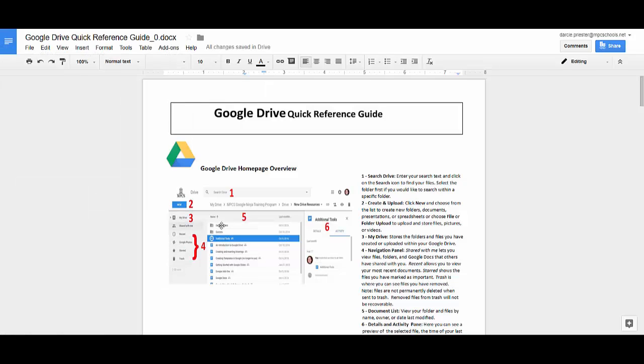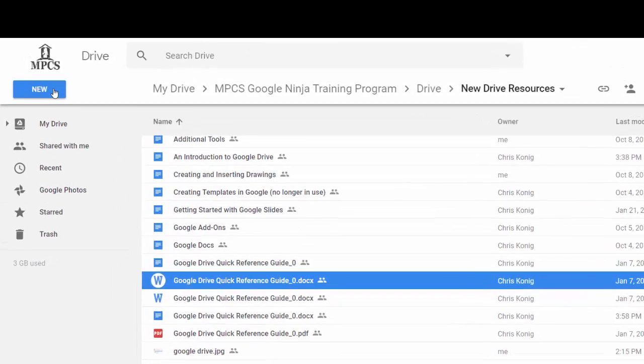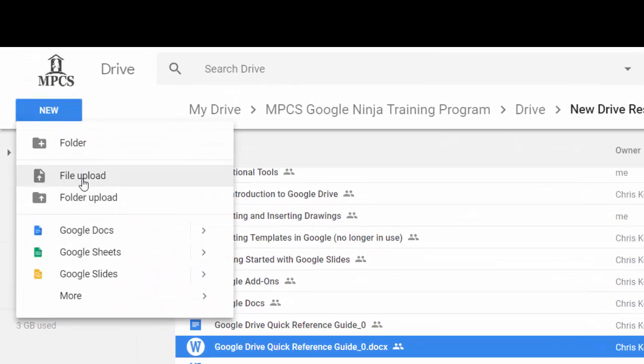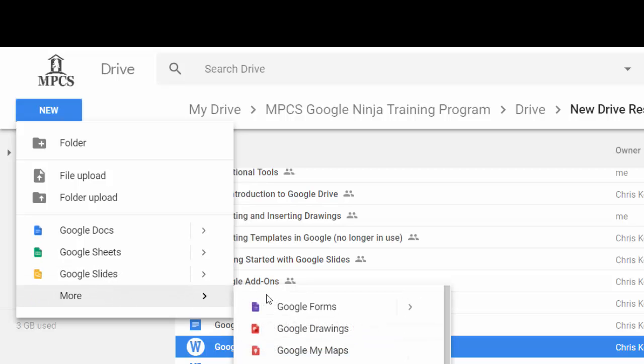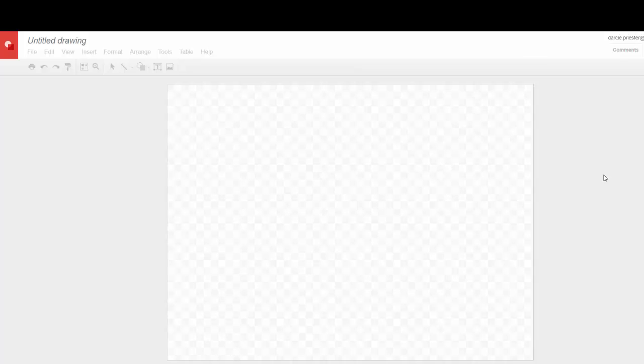Let's jump in and create a file. You're going to first go to Google Drive and click on the New button, then down to More and over to Google Drawings. And because this is in a shared folder, I'm just going to go ahead and click Create and Share.